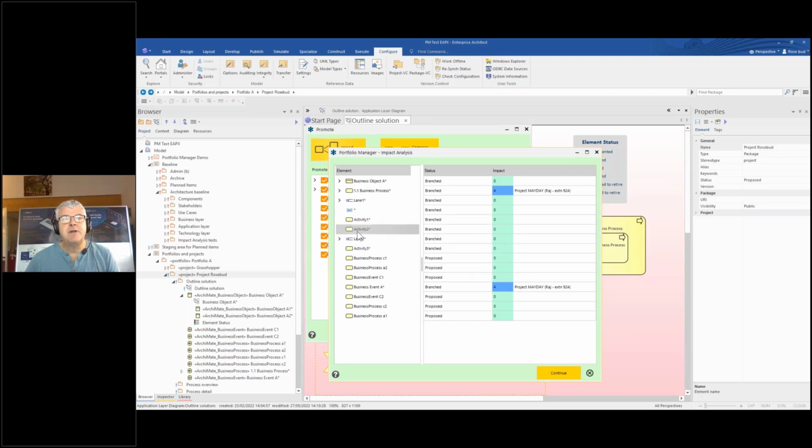So here's all the stuff that I'm thinking of making into a planned state. And there's only a couple of things. Now they've branched that process as well, and they've branched that business event as well. So at the moment, we have two parallel branches. In the portfolio manager world, that's perfectly okay, so long as you know. And of course, it's all in EA, it's all in a single model, so we know.